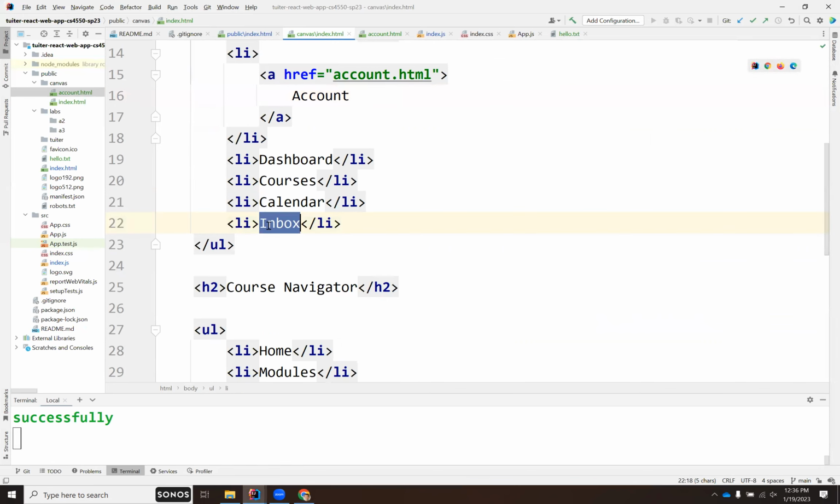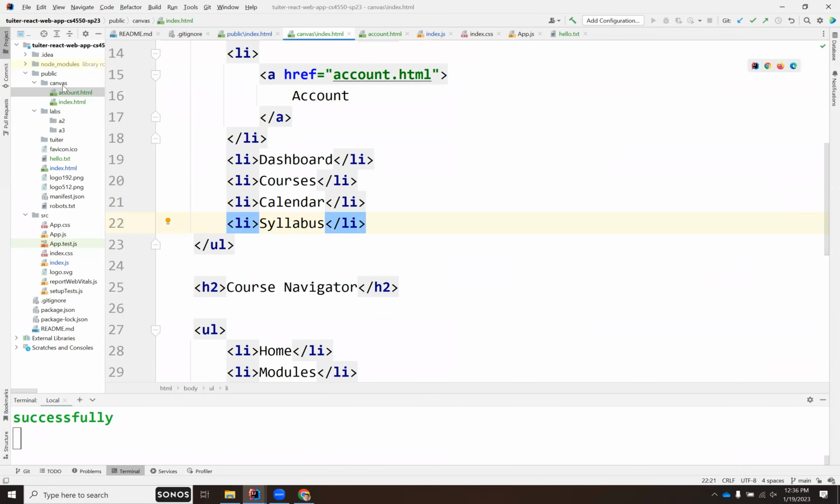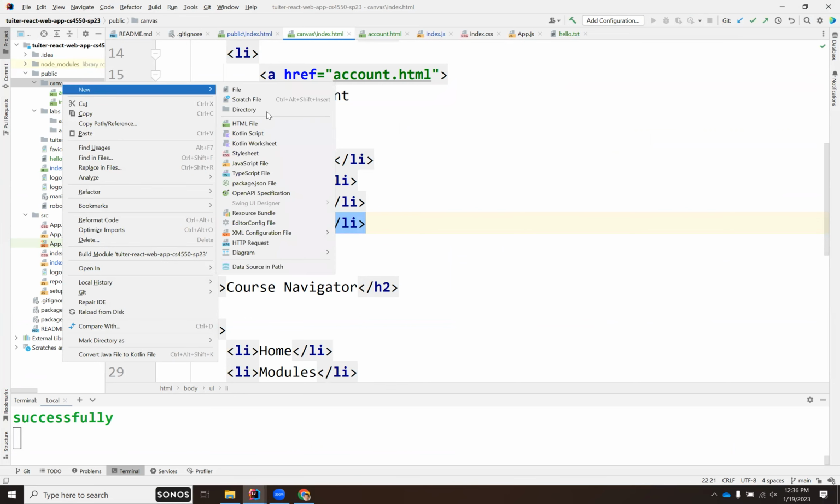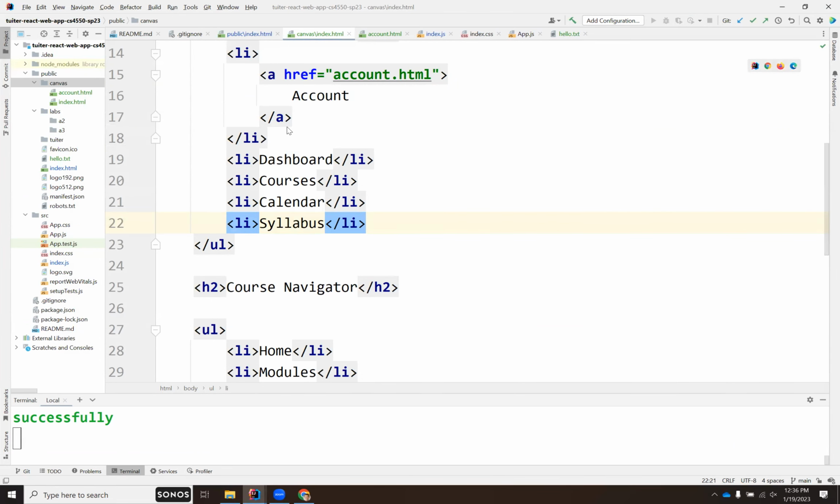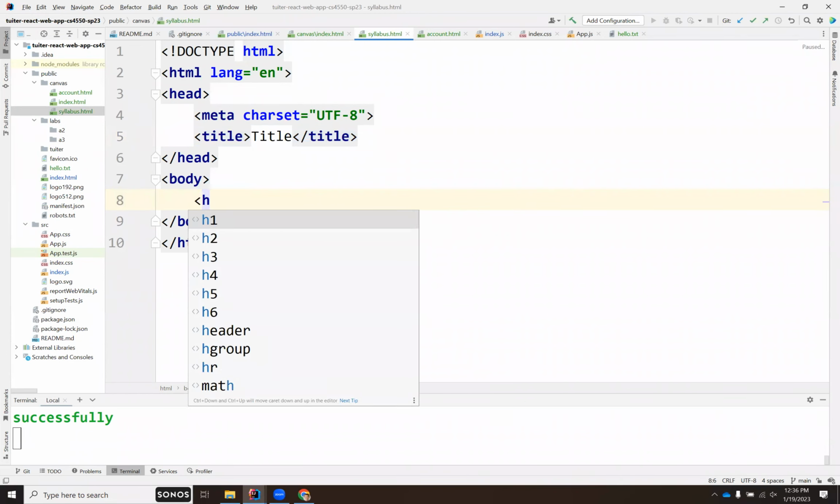Okay, so let's see. Maybe one of the links should be syllabus. How's that? And maybe we can create the syllabus here. HTML syllabus. We call this syllabus, h1.